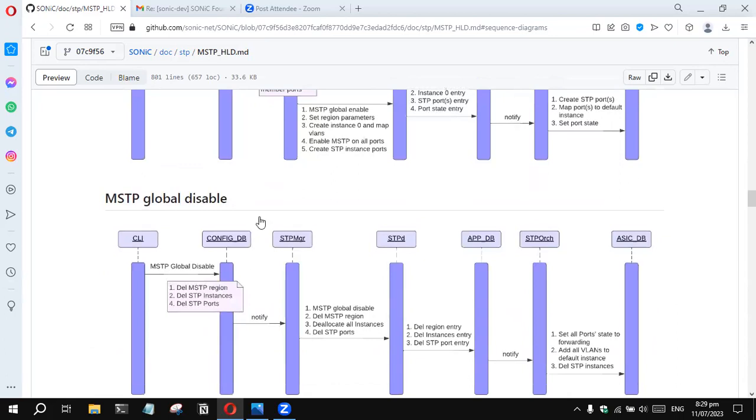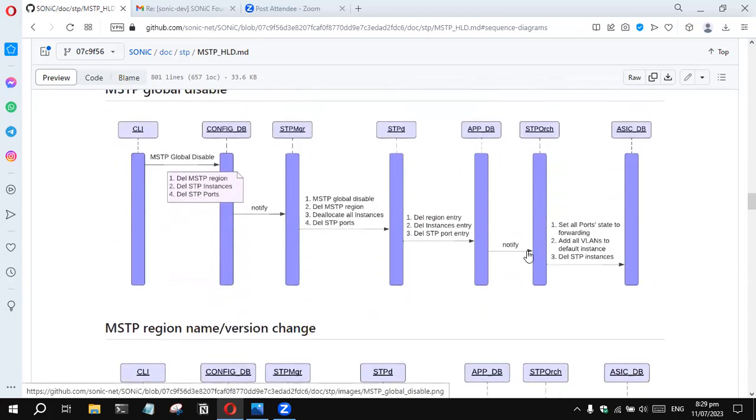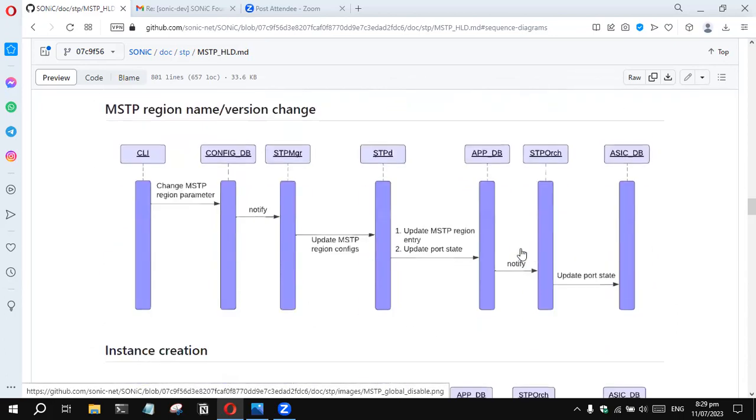The disable is quite similar, so I'll skip it. Next is to change the MSTP region name and revision. The user configures to change this region related parameter. It is notified in the STP manager.